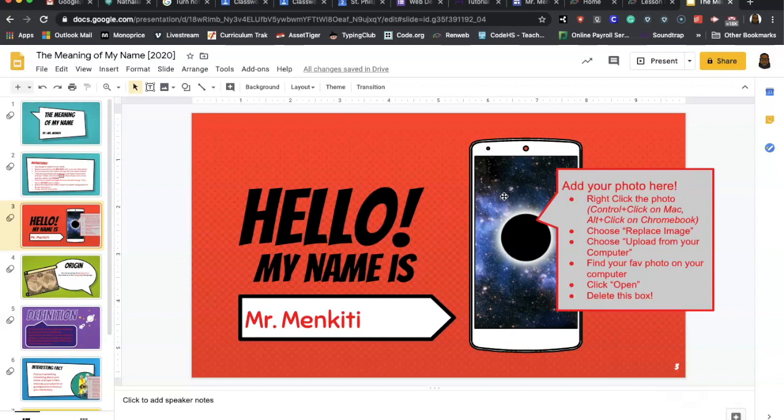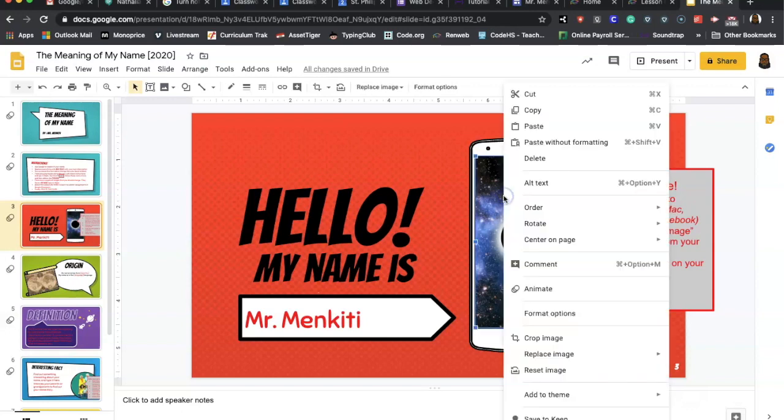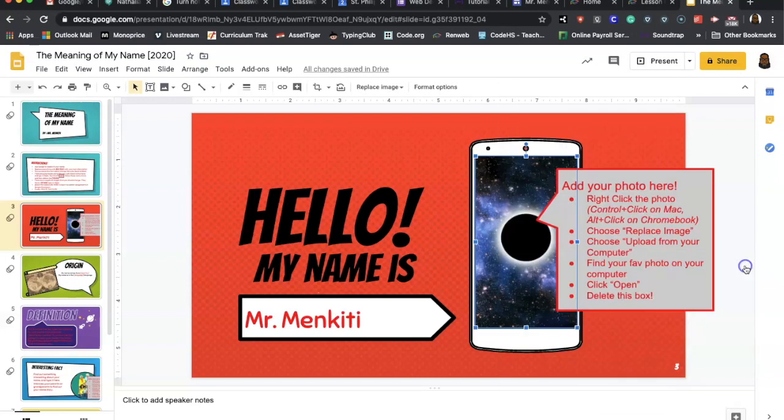Right click, control click, or alt click onto the picture, and it should bring up this menu. Our action menu has a lot of different choices, but what we want to do is go to replace image. And when we go to replace image, we're going to go over to where it says upload from computer.